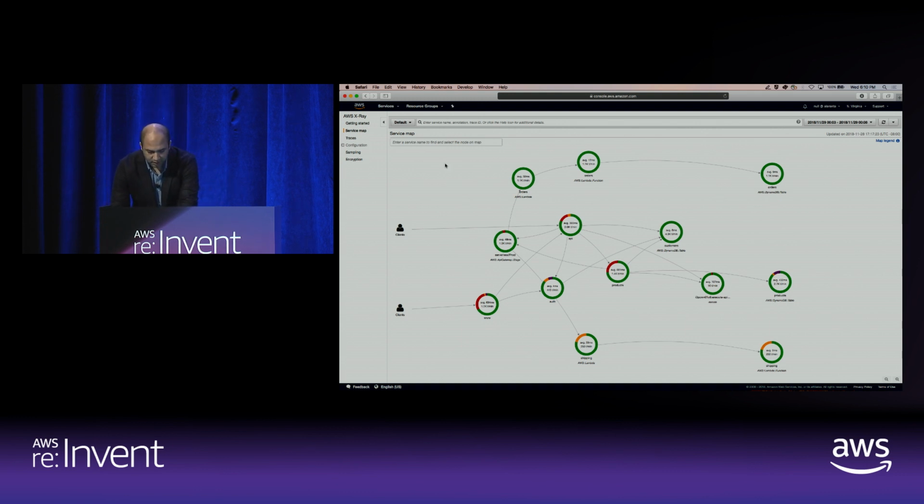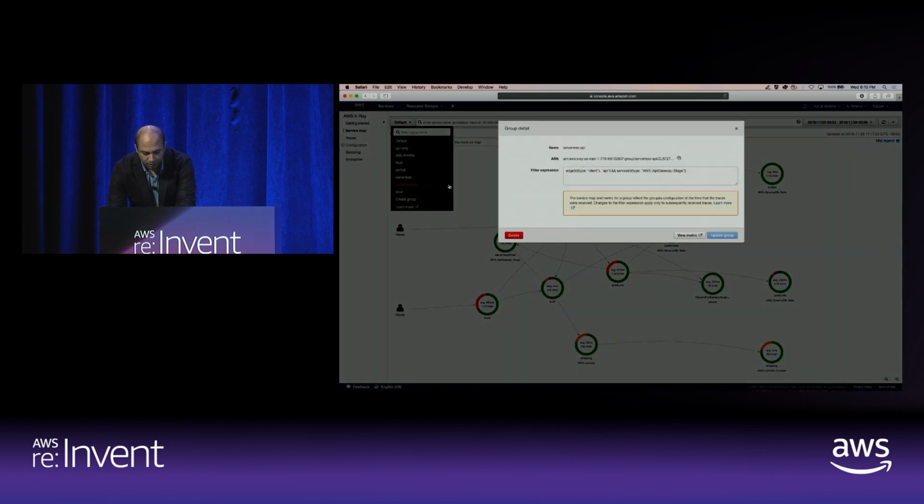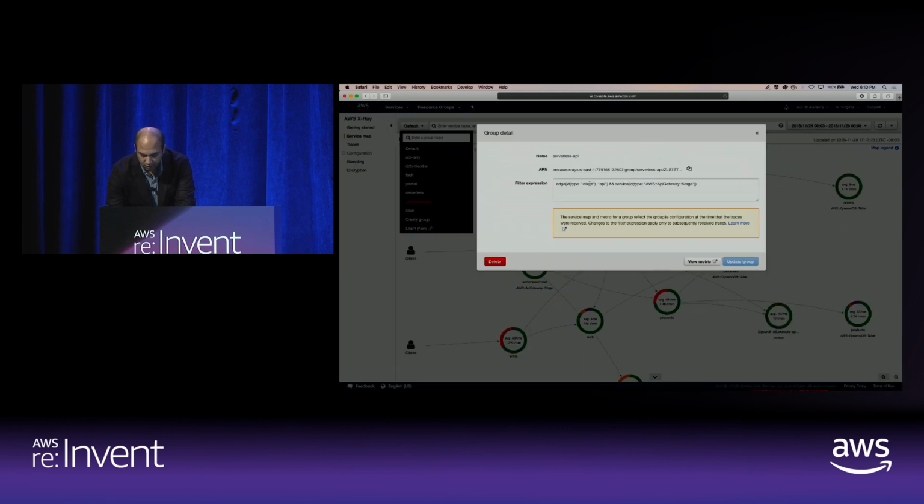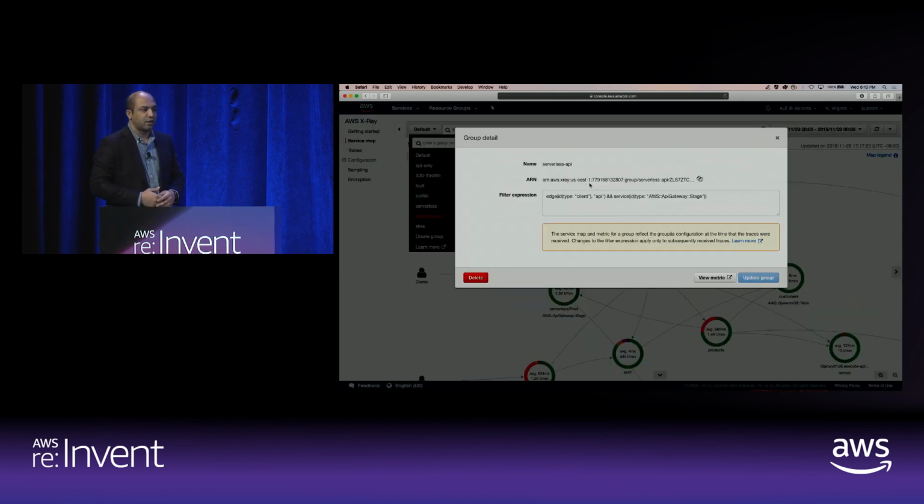So what we've done here is that we launched this on this past Monday. We built this capability called groups. So what I've built is essentially a group that is, hopefully everybody can read that. If not, I can make that a little bigger. But what I've done is I've created a group called Serverless API.